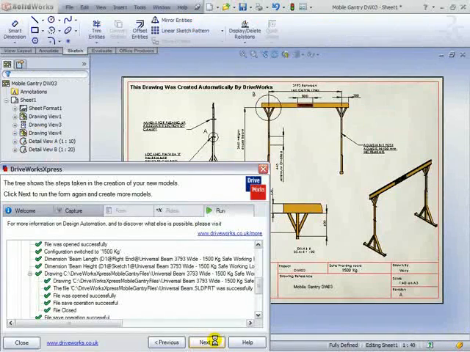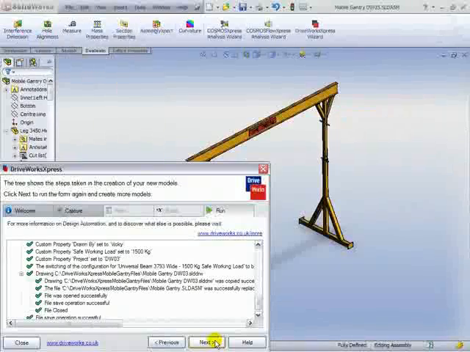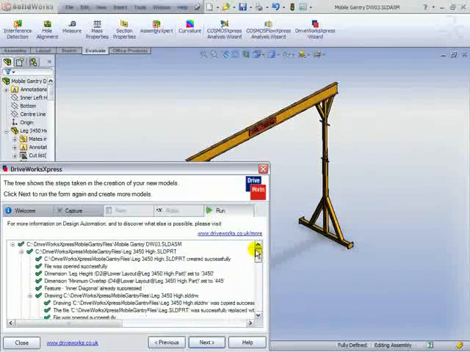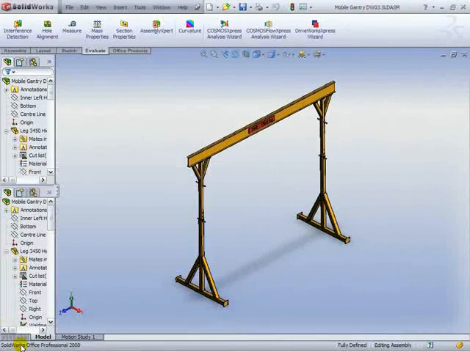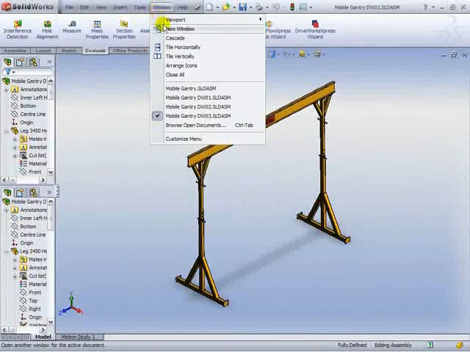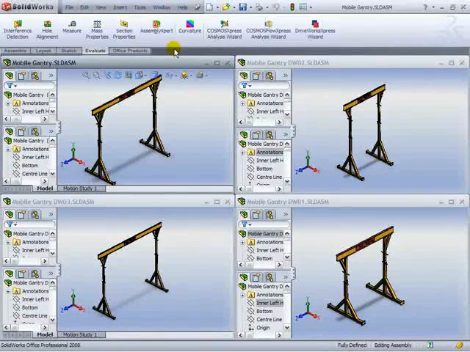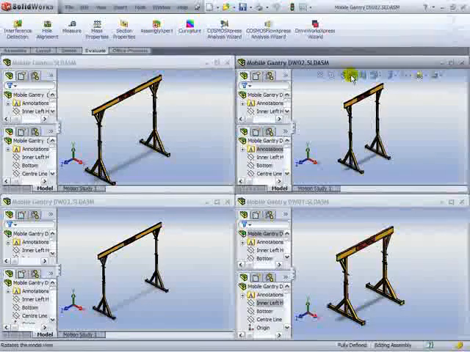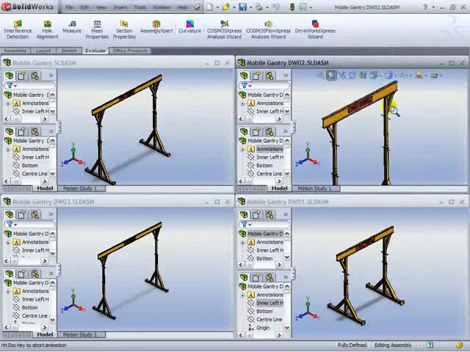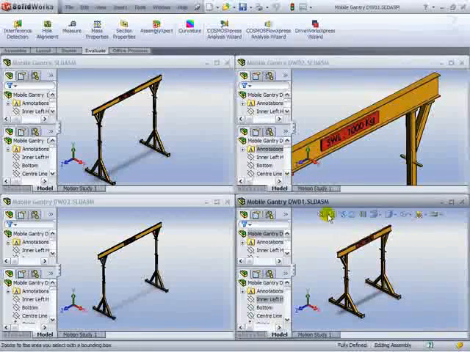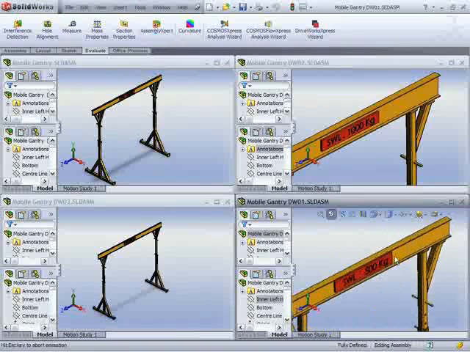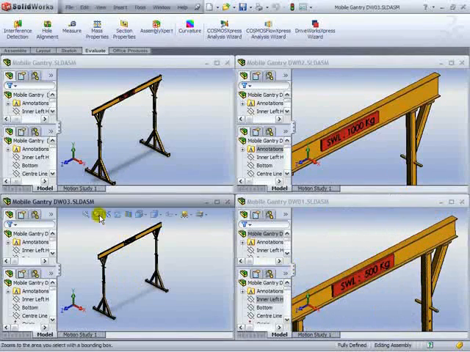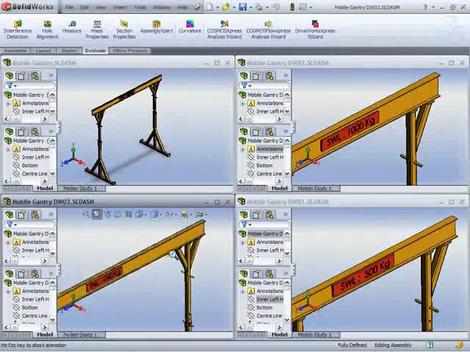So there we are. We've actually created 3 brand new mobile gantry cranes, quicker than speed of thought. So let's just cascade those and have a look as a reminder of the differences. So we can look at the original one plus the 3 new ones, and we can see all the differences based on rules that we put into DriveWorks Express. We can see all the different safe working loads and the inner diagonals suppressed or unsuppressed.